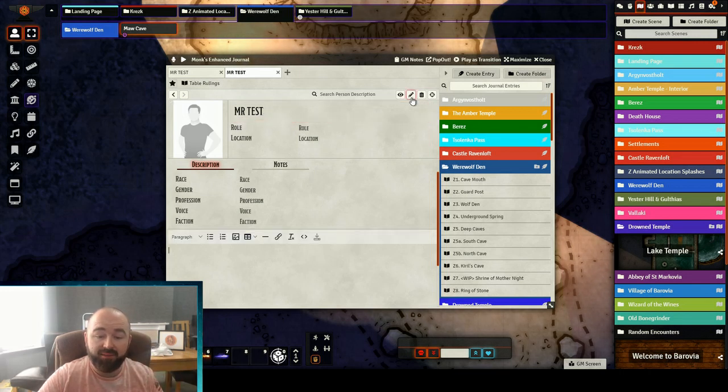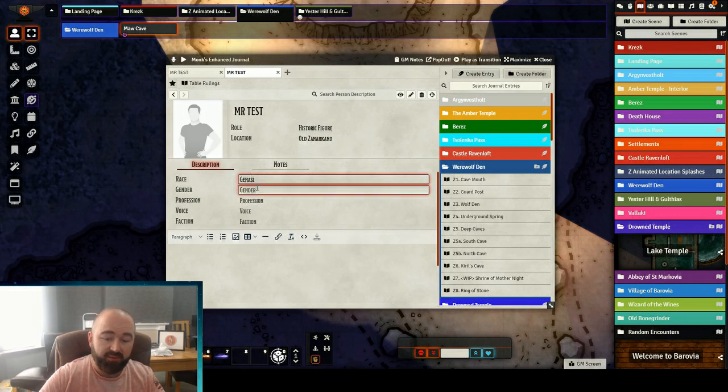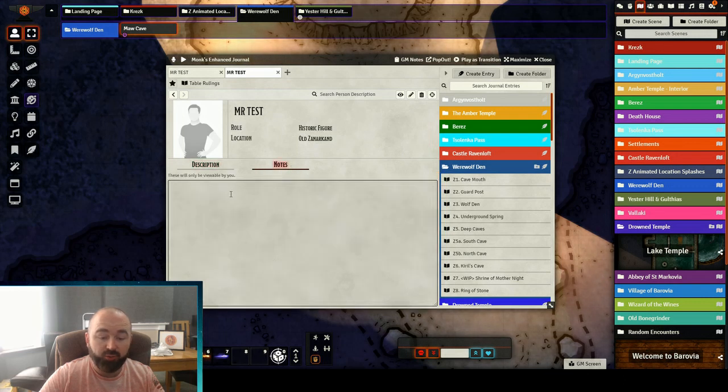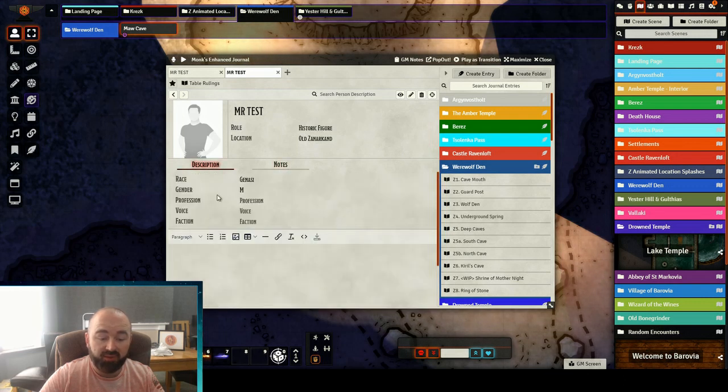We can go in and edit the document. What is their role? Historic figure. Location. They lived in Zanakand. Old Zanakand. Description, you know, we could fill all of this in. And then we could, you know, add notes for yourself and what we sounded like. You can fill it in. You can put any extra notes in. Again, these will only be visible to you.